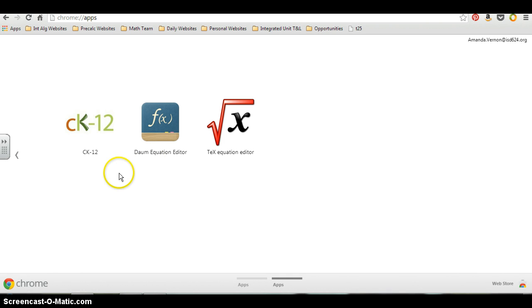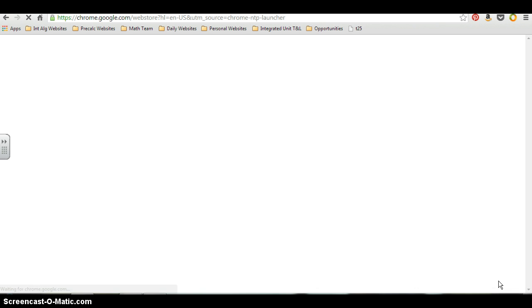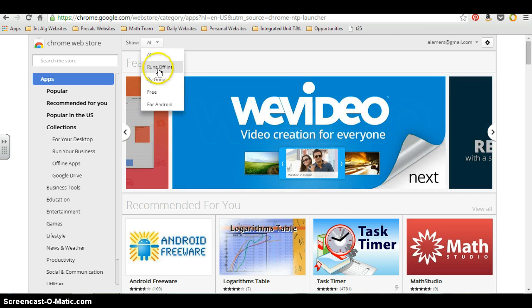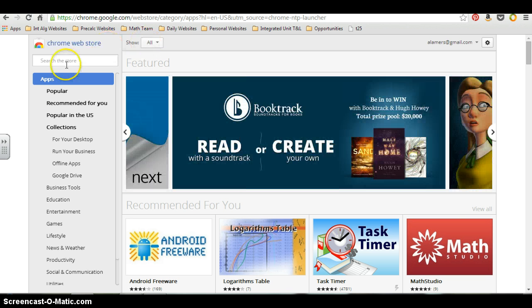Now, if you would like to add apps into your app account, you can go down to the web store in the bottom right-hand corner. And when you go into the App Store, you'll see that you have the ability to search. It can show a variety of apps, for example, those that run offline and are free. All the apps I've described to you so far have all been free apps.